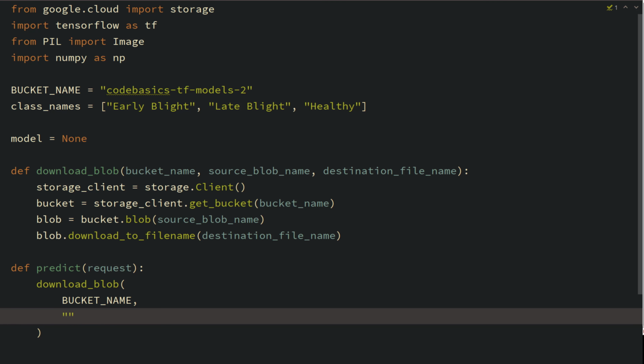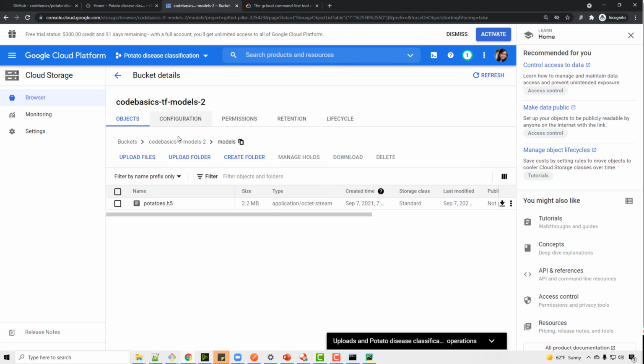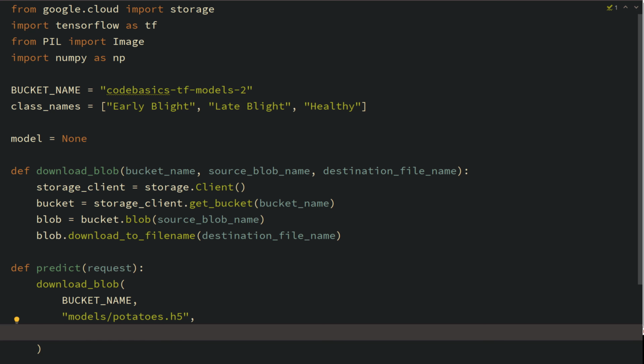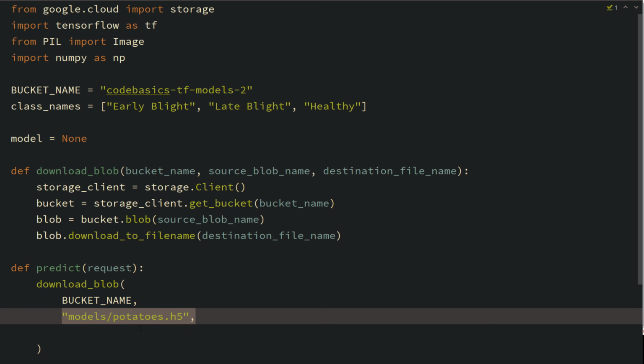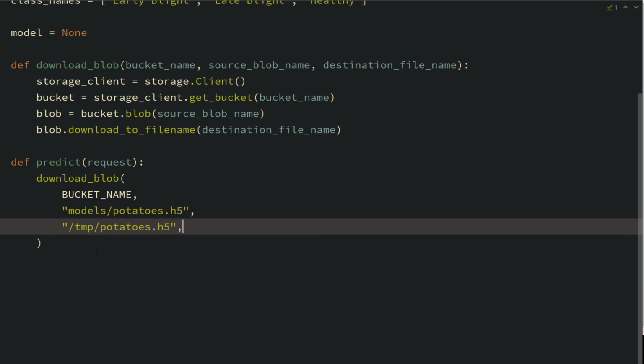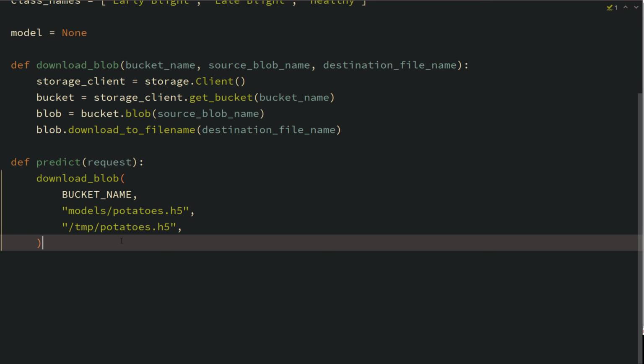Source blob name is this. Why this? Models/potatoes.h5. Well, we already saw it, right? Models is a directory. Inside that there is a file called potatoes.h5, and this is in the bucket on cloud somewhere on some machine. I want to download it locally into the TMP directory as this file name.